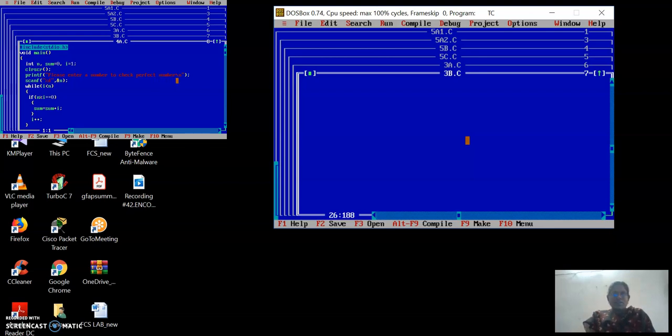When can you say that a number is a perfect number or not? Before discussing the checking of a perfect number, I need to know what a perfect number is. A perfect number is a number which is the sum of its factors. Say for example, 6 is called a perfect number. Why? Because what are the factors of 6? 1, 2 and 3. 1 plus 2 plus 3 is 6.